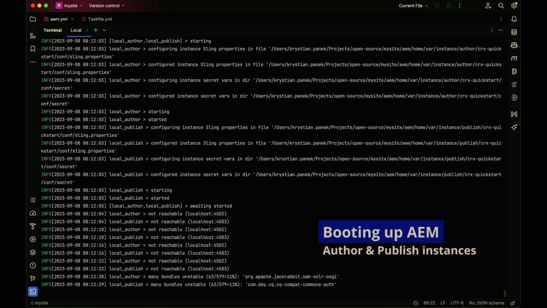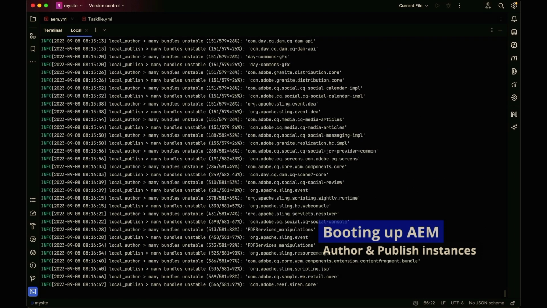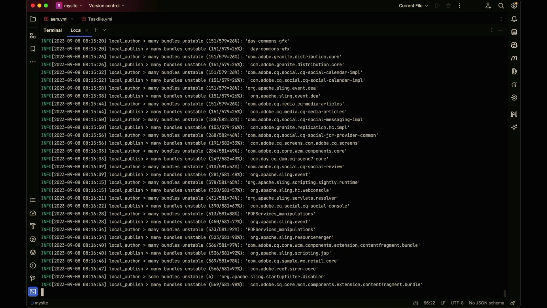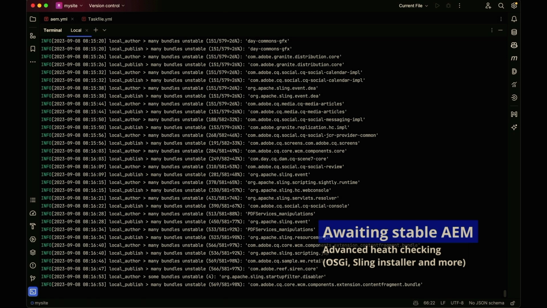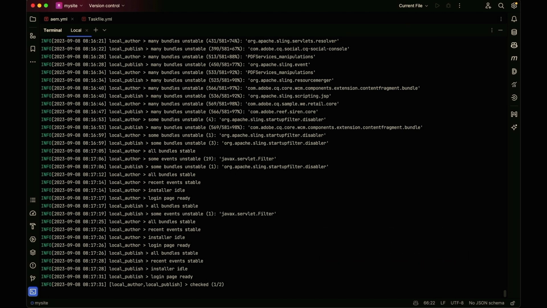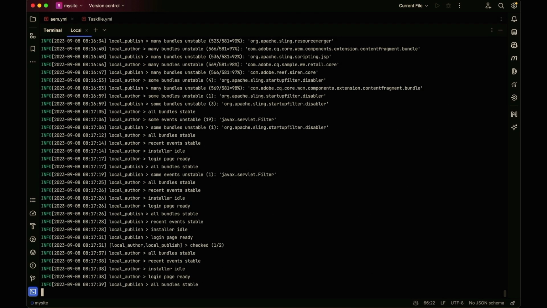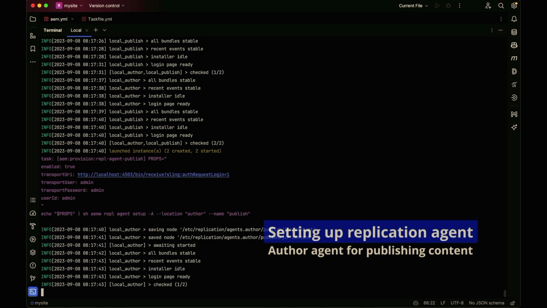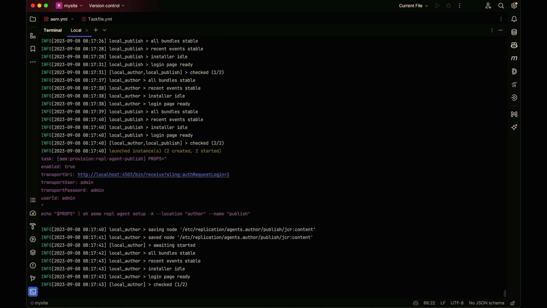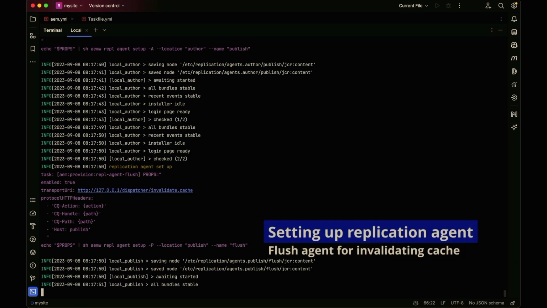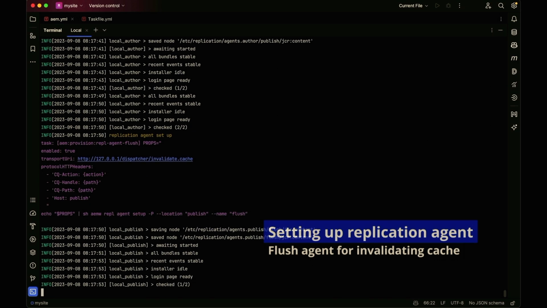And probably AEM booting up for the first time is very long, so we will do a fast forward here to the moment when AEM instances are almost up. As you can see, AEM Compose gives you a very detailed view of how AEM instances are behaving within, when they are booting up, for example, when the packages are being deployed, and so on. So this is very nice. Now we are at the stage where we are configuring the replication agent on author for publishing the content. The next step will be to configure a replication agent on publish for flushing the content on dispatcher.